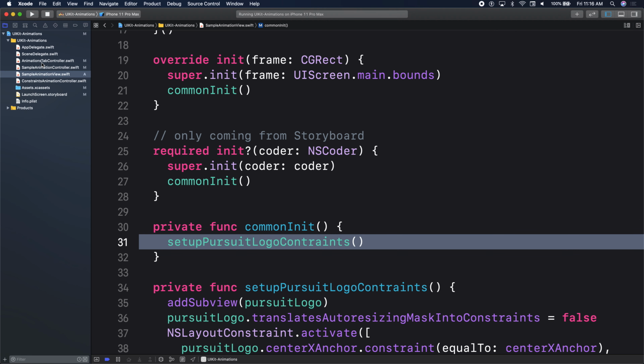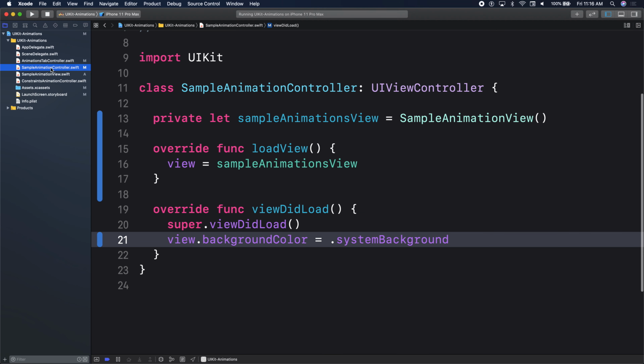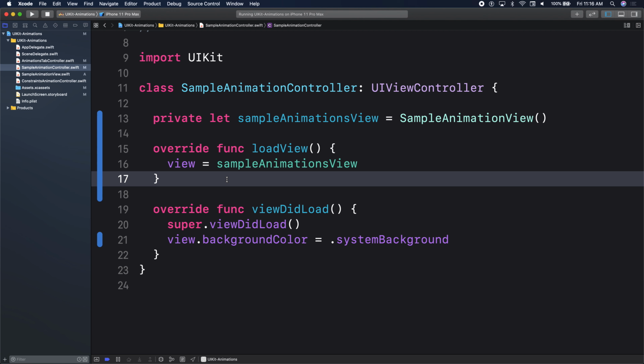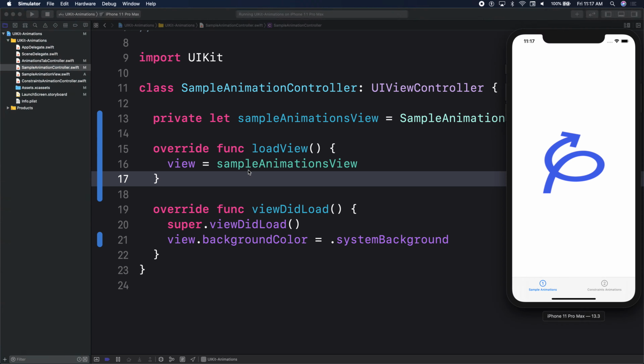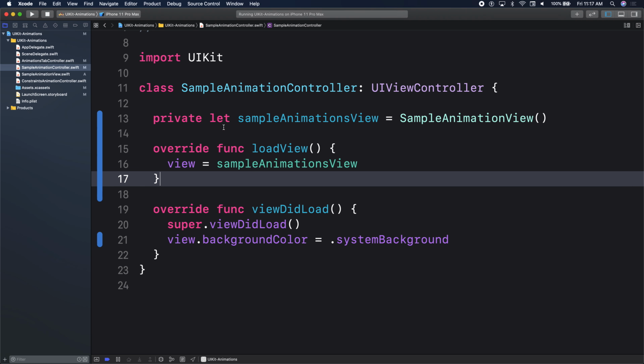Sample animations controller. We need to change our content mode. That's good. So change your content mode to aspect fit. It's funny, they're inconsistent, the defaults. In storyboard, the default is aspect fit. In code, the default is scale to fill. You see the difference here? If I run the app, you see it stretches out the image. So let's go change that.